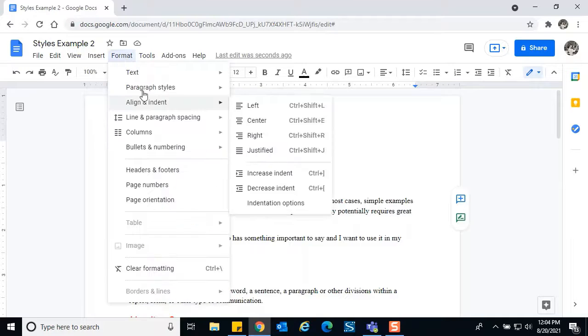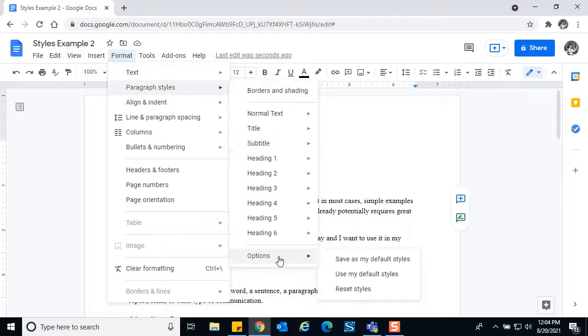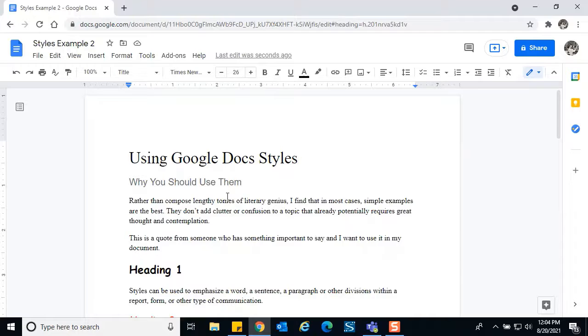Now you need to go to Format, Paragraph Styles, and Options. Then we could definitely save that as our default style and use your default styles rather than Google Doc styles. So I could save this, and the next time I open a new document, it's going to have Times New Roman 12 as the normal style.